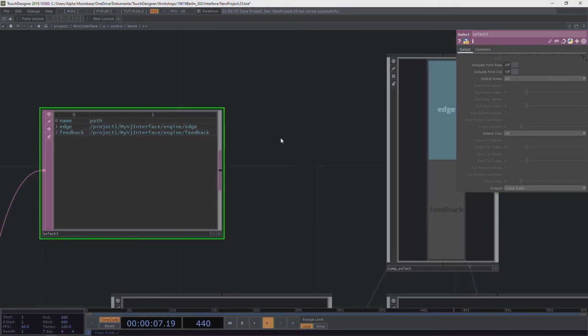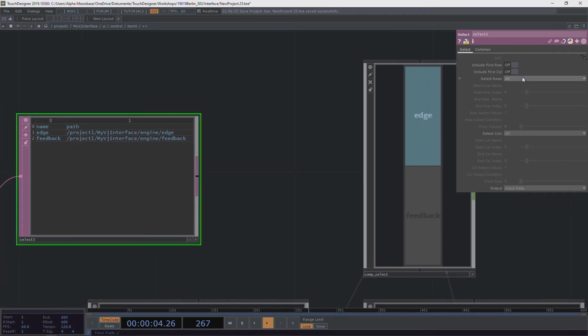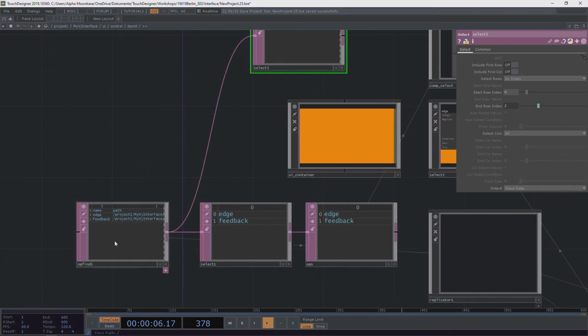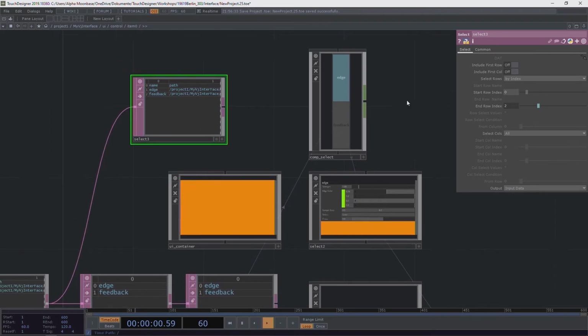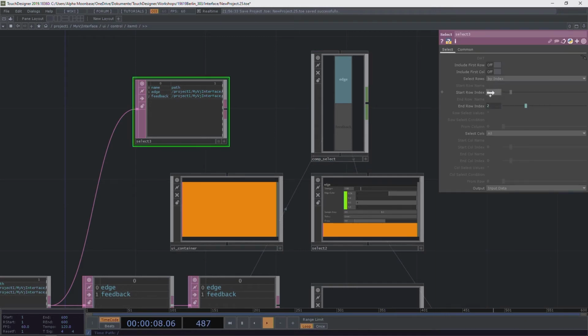And we want to select the rows we actually currently have selected here. So we say select rows by index, and yeah, the opfind one. And we are inside of item 0. And we go to comp select, grab our value 0, grab it over here and say start row index, and just reference it.